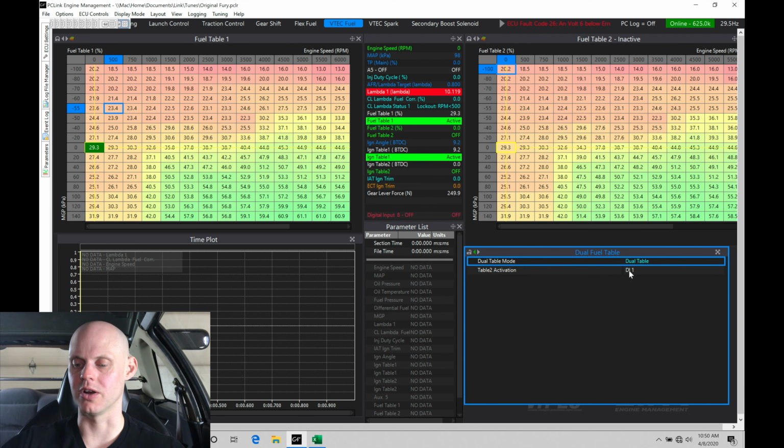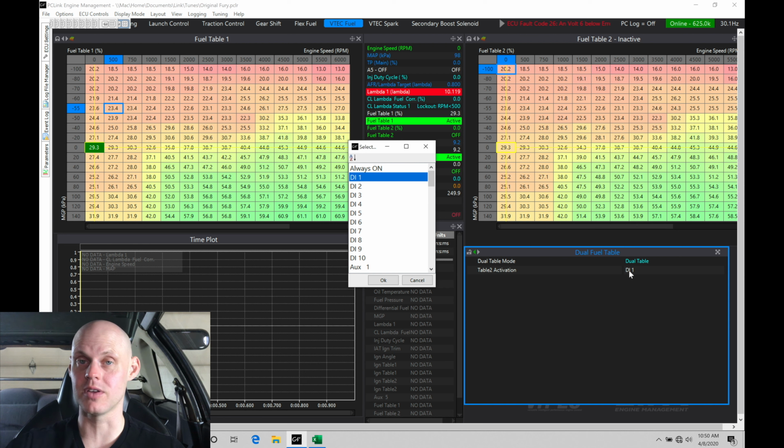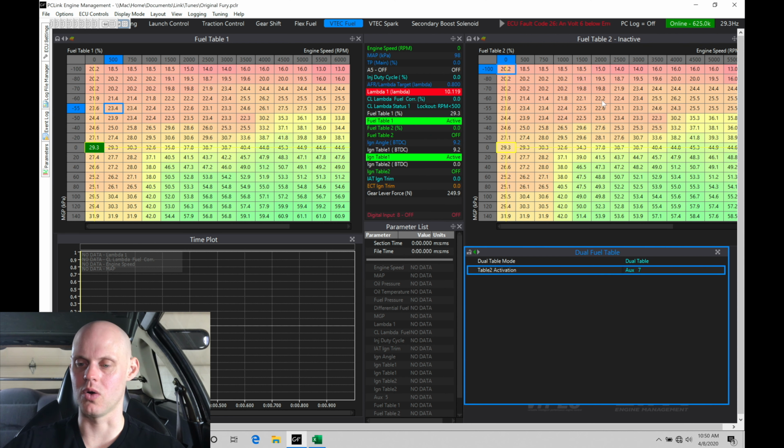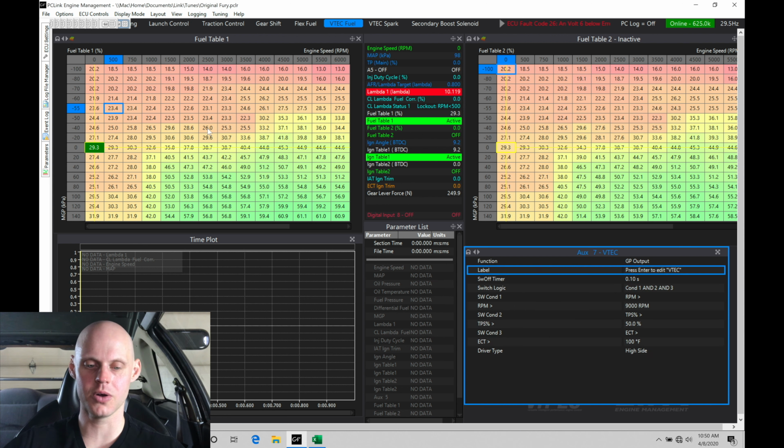And the activation here is going to be on the status of our aux7, which is VTEC, turning on. So we're going to say here, the option here, aux7. That's going to be turning on our table 2. So table 1 is low cam, table 2 is VTEC. That's pretty simple. Let's lock this here. Let's switch it back to our conditions and let's lock our window.